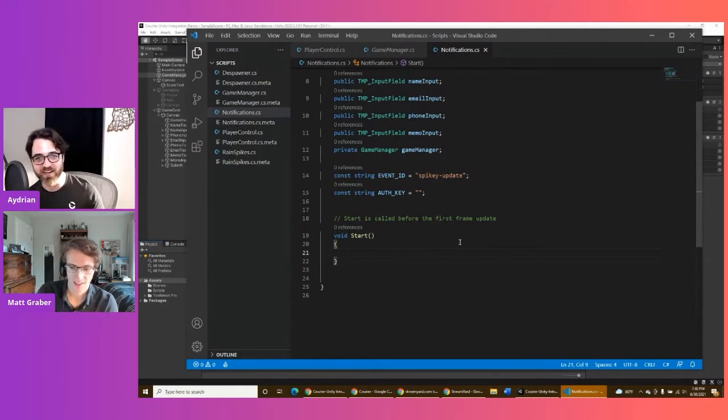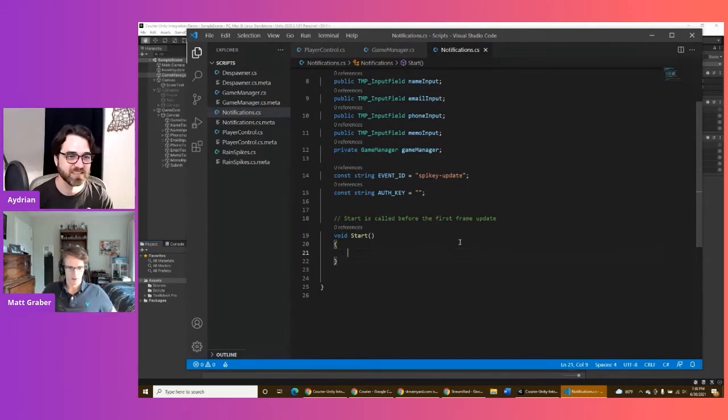Yeah, definitely. That would be something to look into. I never really had a need to look into the Unity environment variables, but that might be an option.